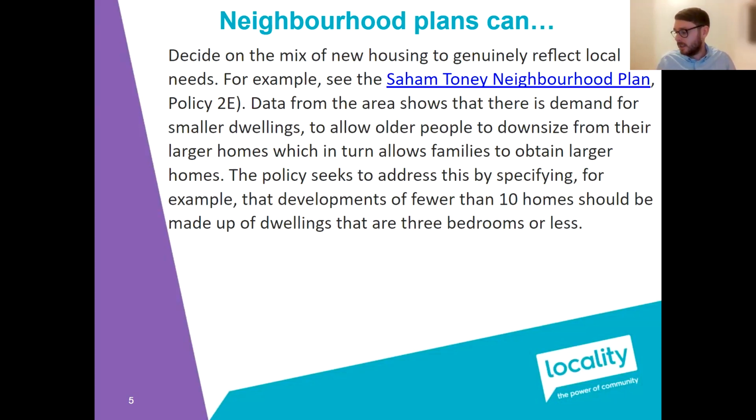And that's quite a nice example policy, because one of the things we often hear when we're working with groups is there is housing coming forward. It's just not the housing that the community needs. We don't need big detached executive style homes. We need small numbers of bedrooms for newly starting out families. And one of the benefits as well is that often the smaller the house, not always, but the smaller the house, then they can tend to be more affordable as well. So that just essentially shows you how neighbourhood plans can be a really good tool to get housing that genuinely reflects local need.